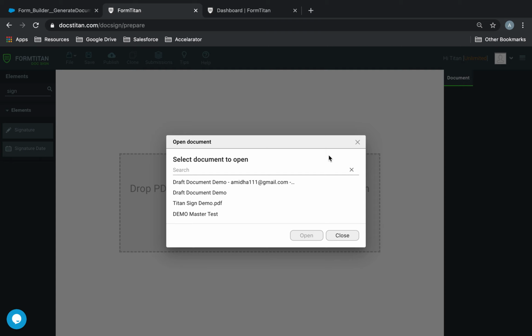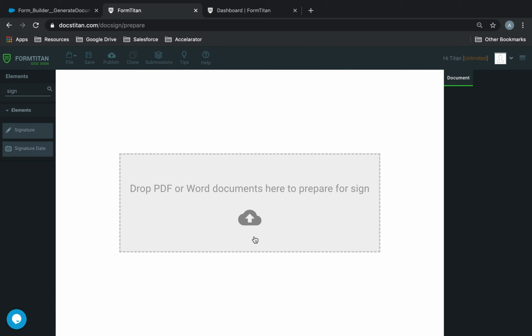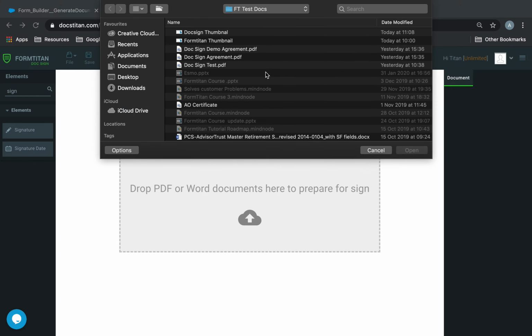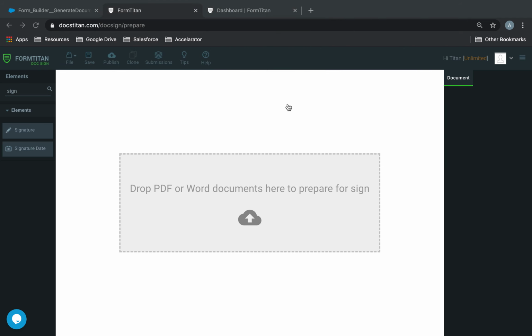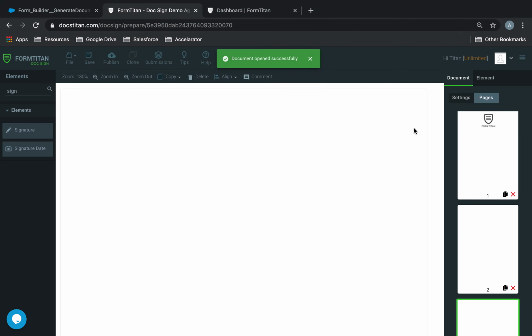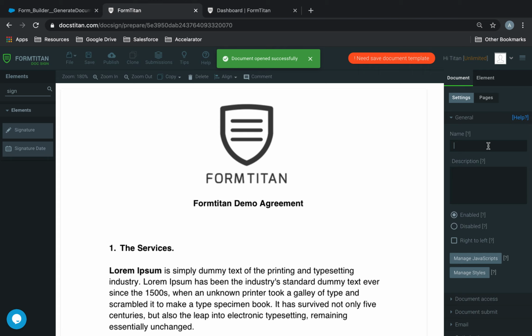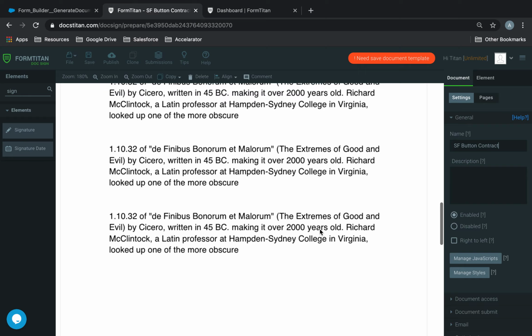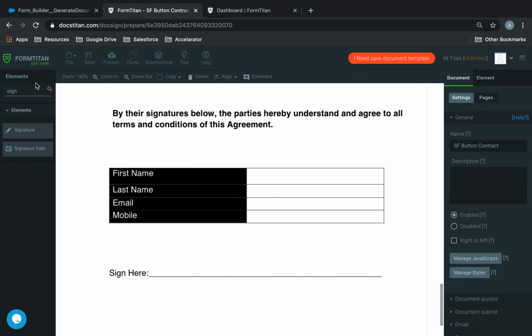First thing first, I'll get a contract in here. Let's insert a brand new one, and we'll call this one SF button contract. Okay, and I'll add some fields on here for now, and I'll show you how it works. It's a very small contract, so it shouldn't take too long to explain.